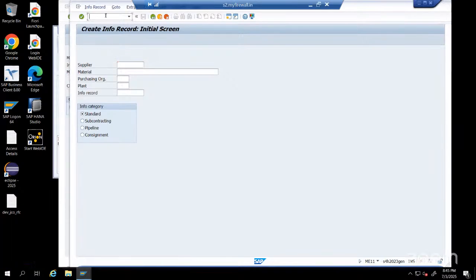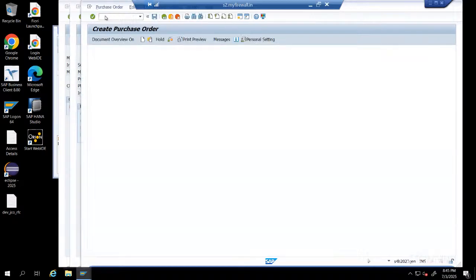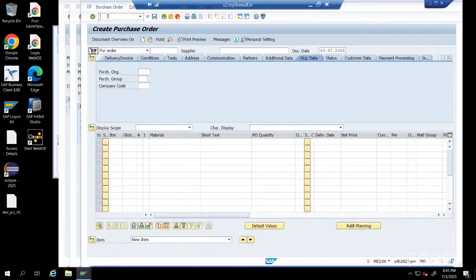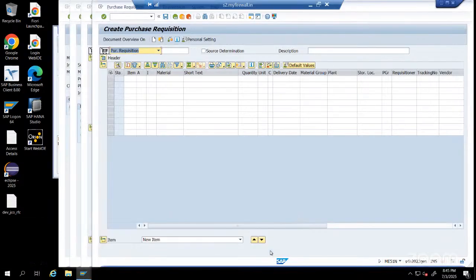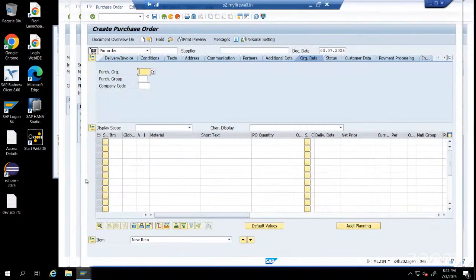Next, we'll go to transactions also. ME21N. Before that, ME51N will be there, which is creation of purchase requisition. So this is the creation of purchase requisition screen. This is a transaction which we perform. This is creation of purchase order.